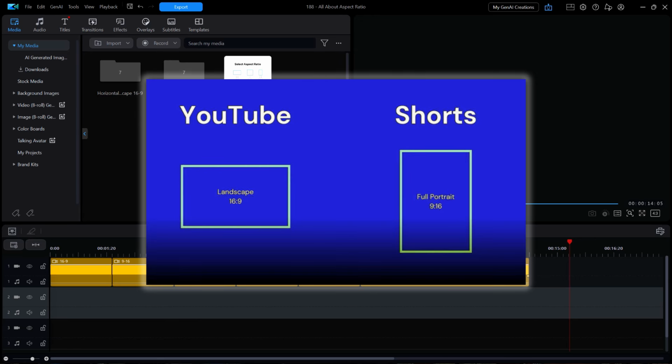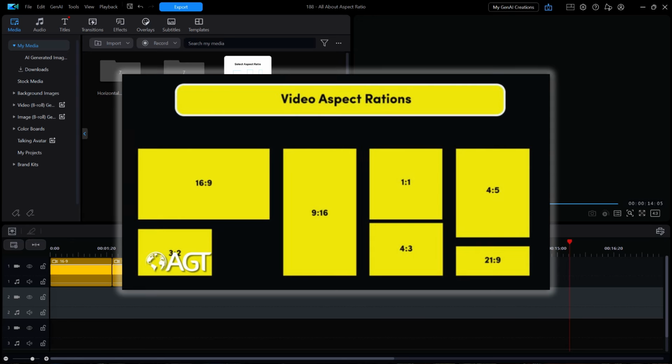Now on the screen you see an image showing the most common aspect ratios for videos and photos, either 16:9 or 9:16. The 16:9 ratio is referred to as the horizontal or landscape mode, and the 9:16 is called the vertical or portrait mode. But there are many other aspect ratios still used today.